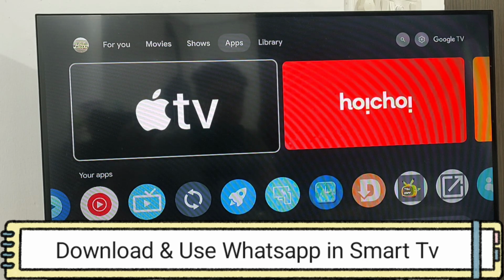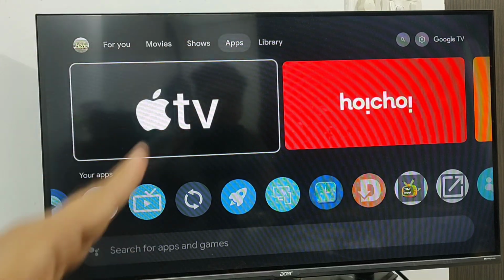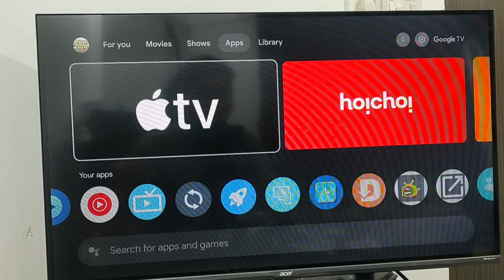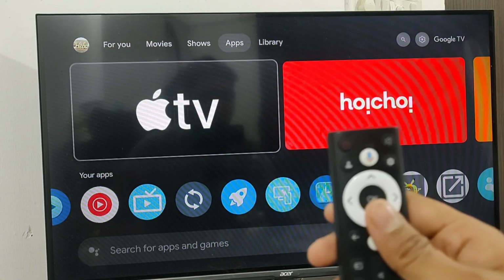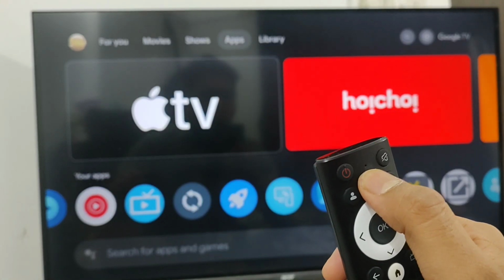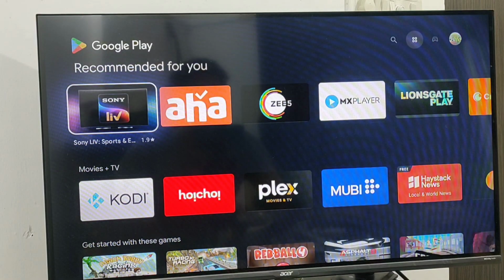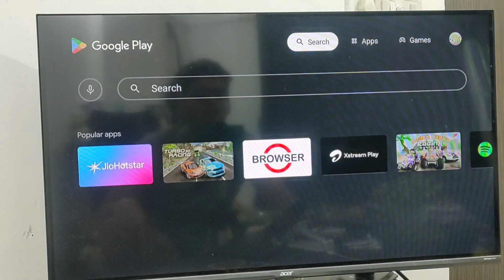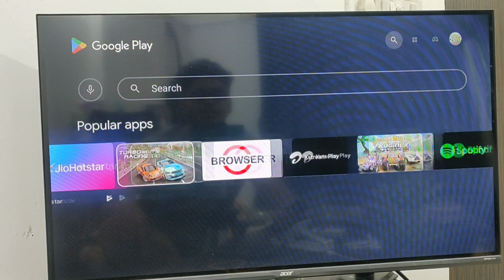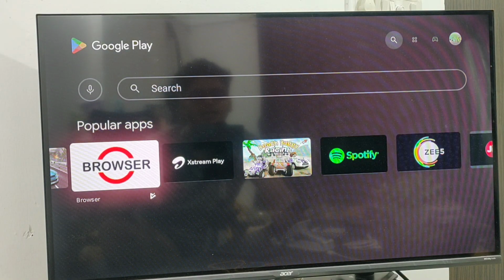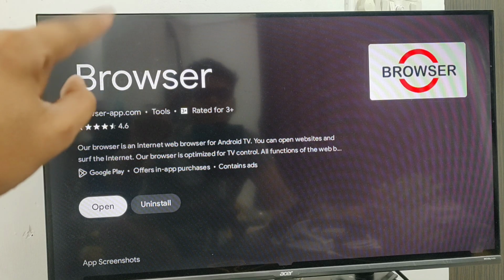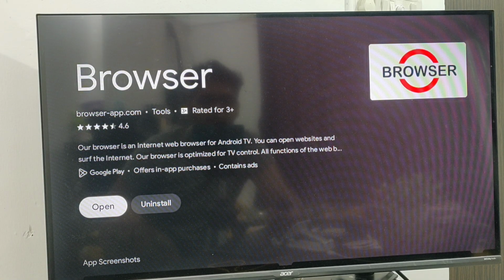We'll guide you through how to download and use WhatsApp on any Android TV or smart TV. To do this, just go to the Play Store with your remote. Open Play Store, go to the search option, search for this browser and download it. I have already downloaded it. Just open it.